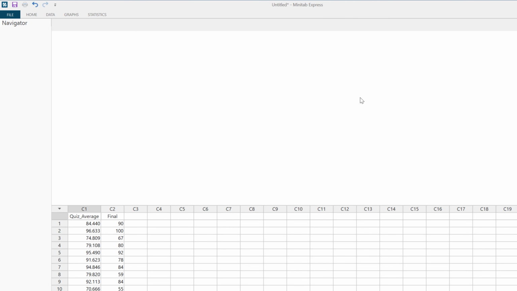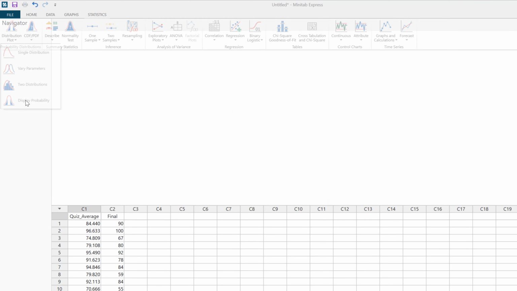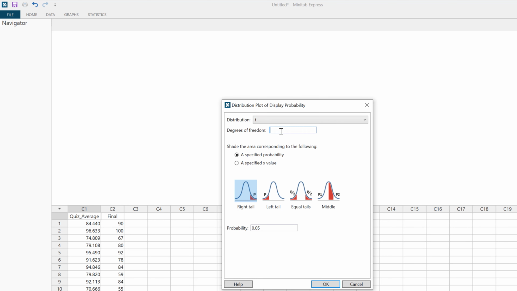I'm using a PC right now, so I'll go to Statistics, Distribution Plot. If you're using a Mac, you'll go to Statistics, Probability Distributions, Distribution Plot. Select Display Probability. We're constructing a t-distribution with 48 degrees of freedom. We're looking for the t-values that separate the middle 95% from the outer 5%, so we have specified probabilities. I'll select Equal Tails because we know that 5%, which is the default, is equally split between the left and right tails.